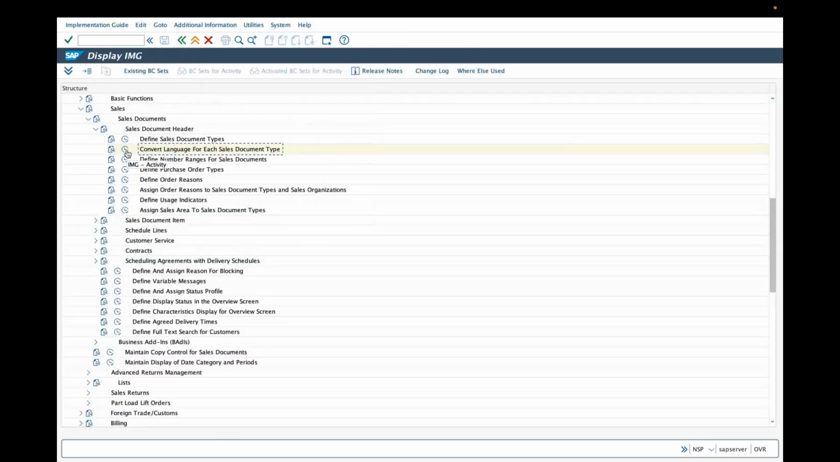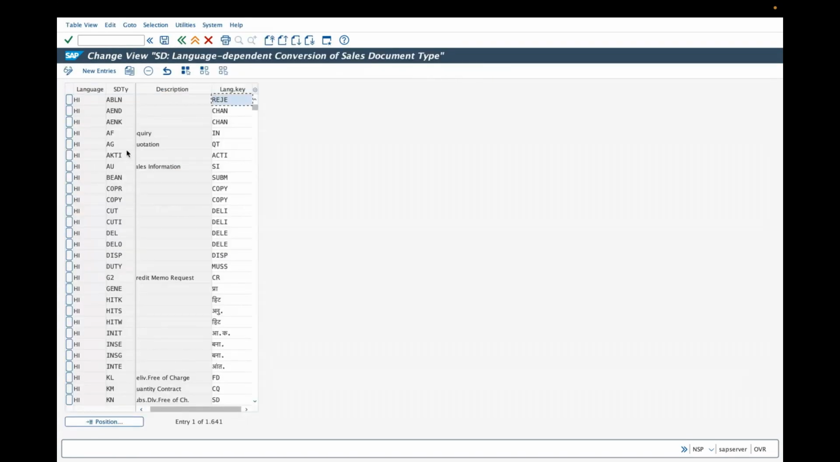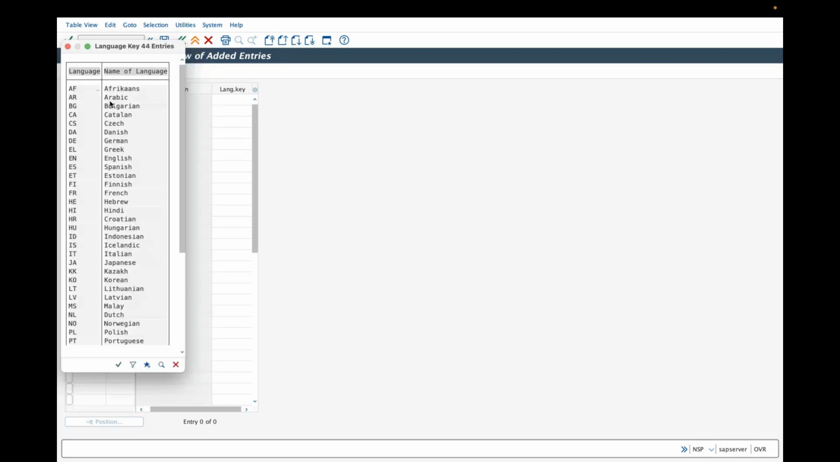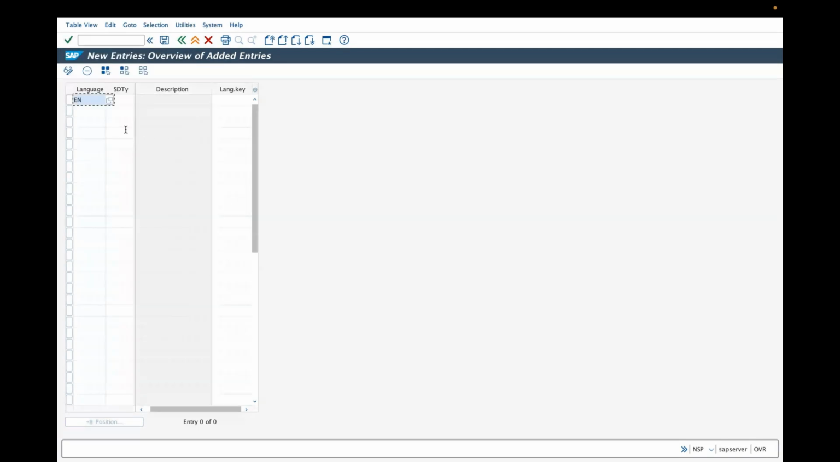So click on the IMG activity here, new entries. And remember, one language can be usable one time in a server. So here, if you click on the drop down, you name a language, we have. Everybody wants to take English. So for example, English I'll take. And GRA1 is our sales document inquiry. And I say ENIN, enter.